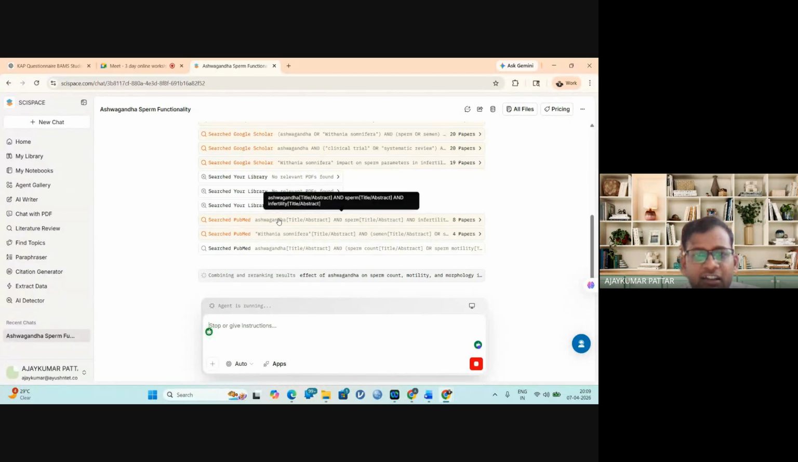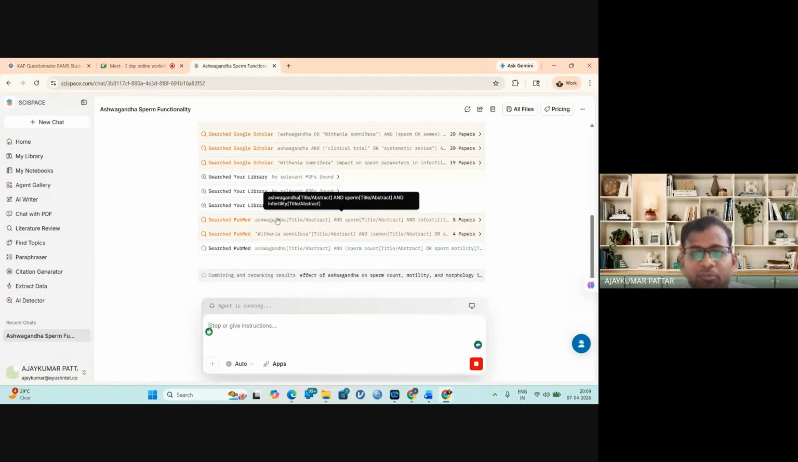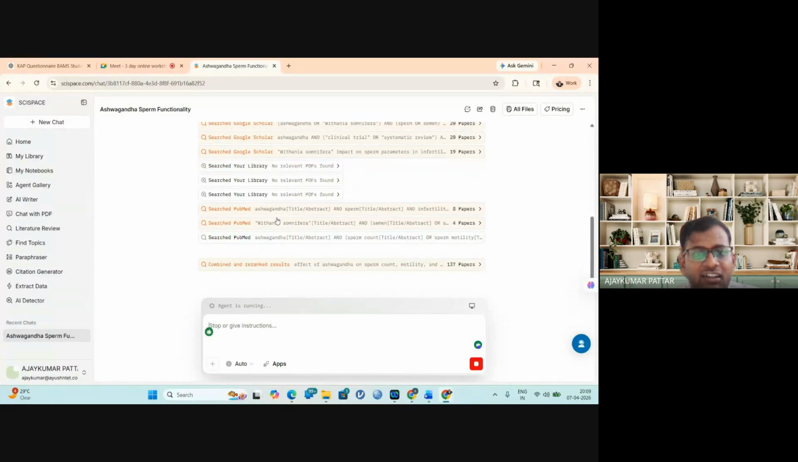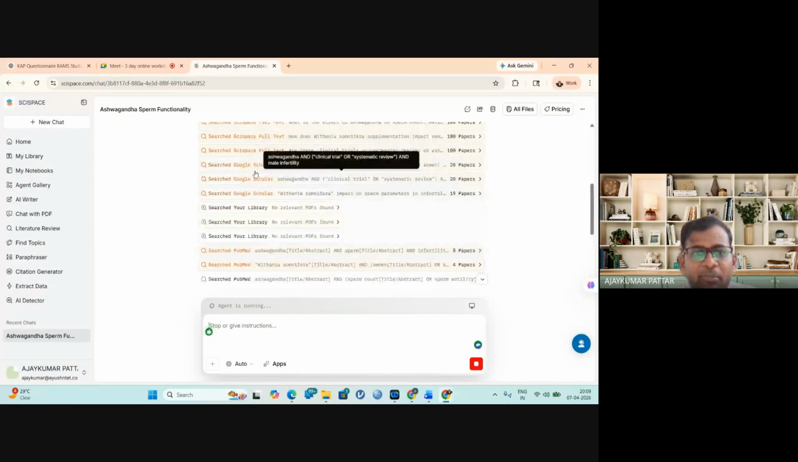Can you see my cursor here? In the black box, it is showing ashwagandha in brackets title abstract, and sperm in brackets title abstract, and infertility. So manually we would search in PubMed like this only, using Boolean operators in advanced search. We use this search strategy. Instead of us, the AI is creating these searches in PubMed using the same mechanism.